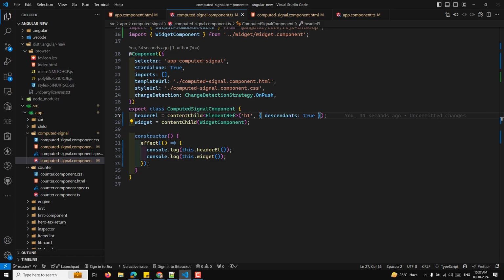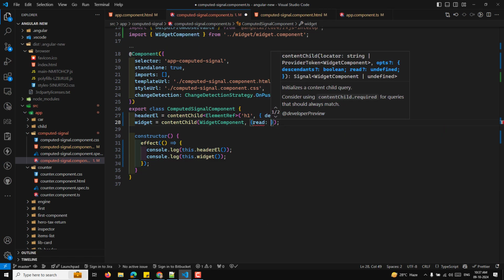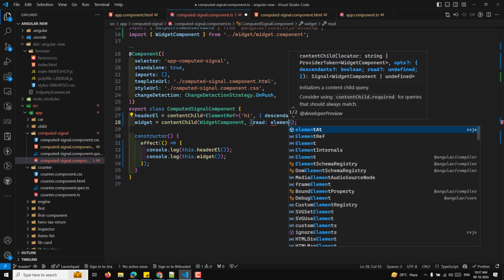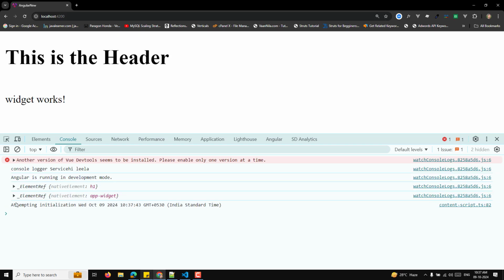The other option which I want to tell you is the read option. You people already know about this read option. If you want to get this element as an ElementRef, you can provide it as an ElementRef. Then you can get this widget component also as an ElementRef. So these are the two options which are available in the content child. Descendants to true allows content children to find all the h1 elements, even those inside of a div. Without descendants true, it could match only the direct children of that component. So that's it about this concept.